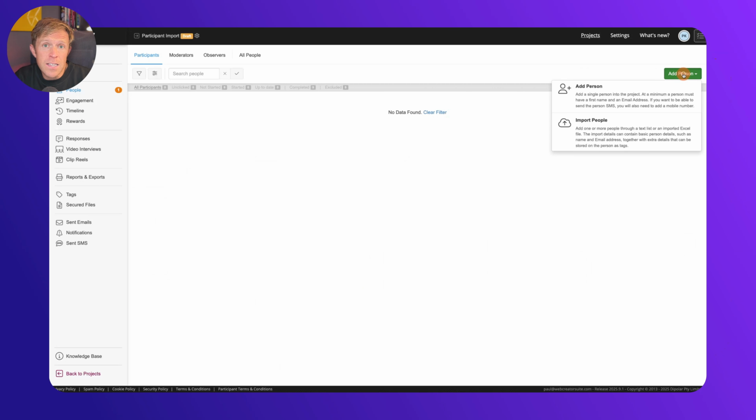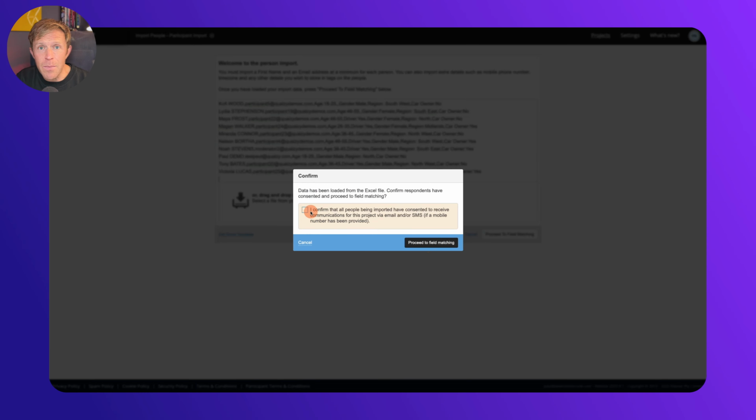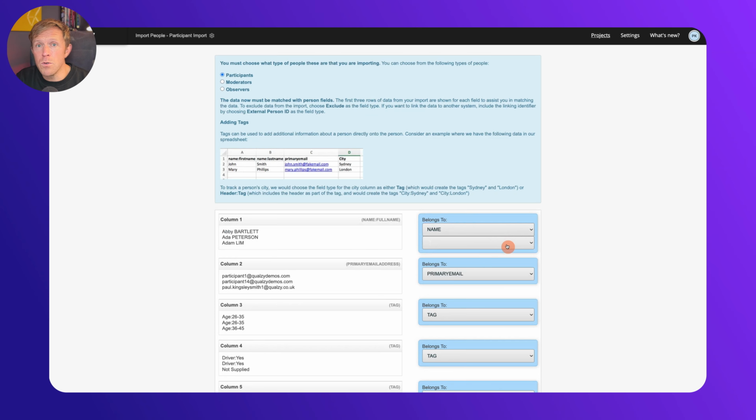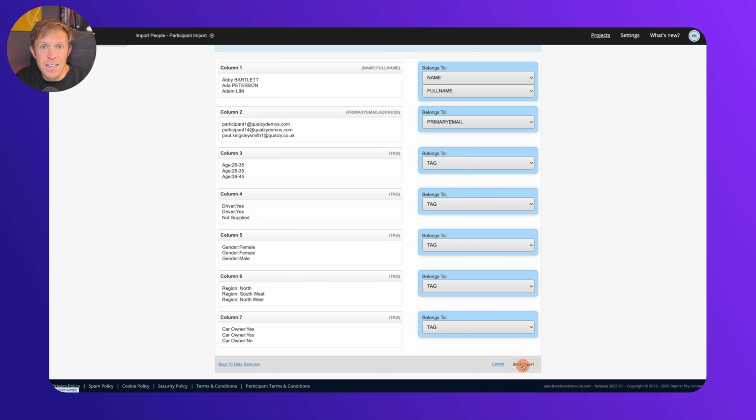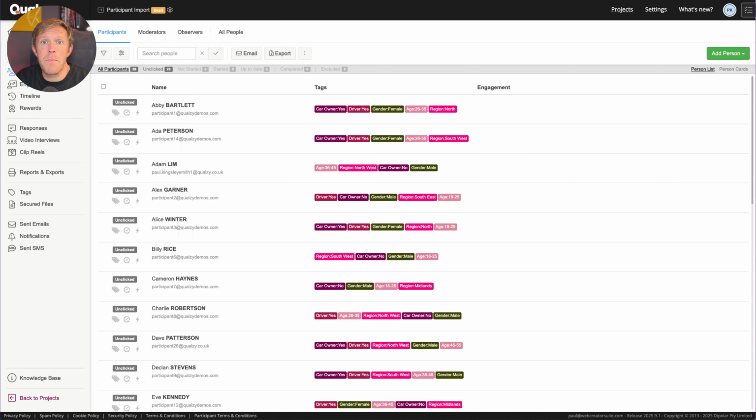Those tags become gold dust later on when you're segmenting and analysing responses. If you've already got a list, maybe from your CRM or a specialist recruiter, it's just as simple. Drop an Excel file in with their names, emails, and tags, and the platform will do the rest, sending out personalised links straight to participants. However you bring people in, it's quick, easy, and painless, which is exactly how onboarding should be.